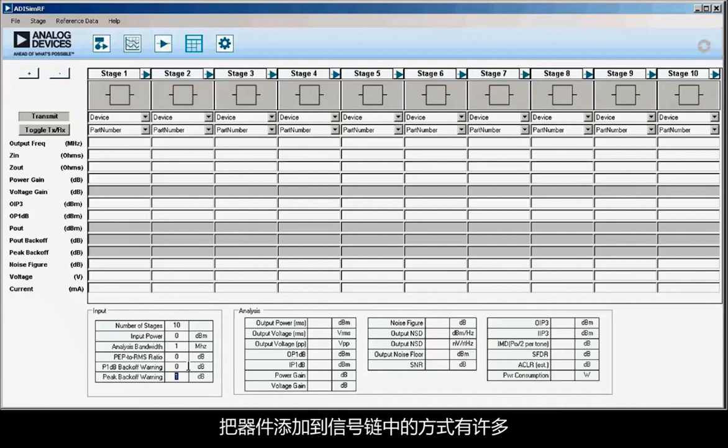There are a number of ways to add devices to the signal chain. If you know the device you want to add, you can easily load it using the pull-down menus. Let's say we want to make a 6 GHz receiver that uses HMC8410 and broadband LNA. Firstly, we switch into the receive mode by clicking on the Transmit Receive toggle button.